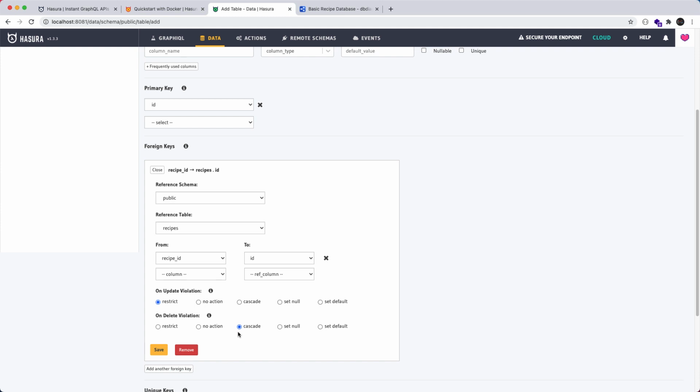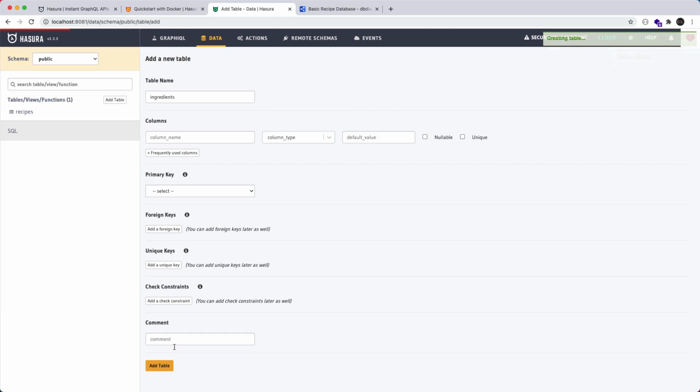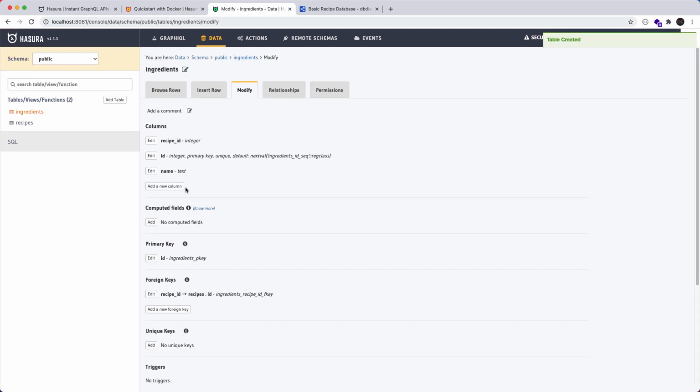So what that means is that if I go ahead and create a recipe with ingredients and then I delete that recipe, there's no point having the ingredients still existing in our table when the recipe it is connected to has been deleted. So on delete violation, I'll select cascade. I'll click on save, and then I'll add our table.